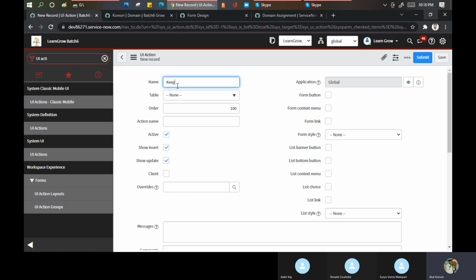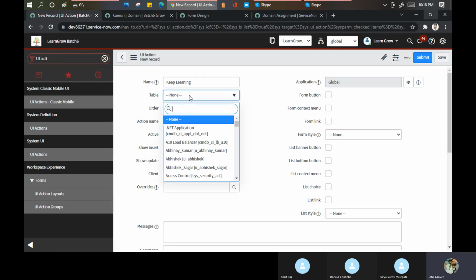Keep learning. This UI action has been built on a specific table: either incident, change, problem, request, or knowledge. You can create it on whichever you want. I'll say I want to bring it onto the incident table. Change. Okay, let's create it on change, no problem.